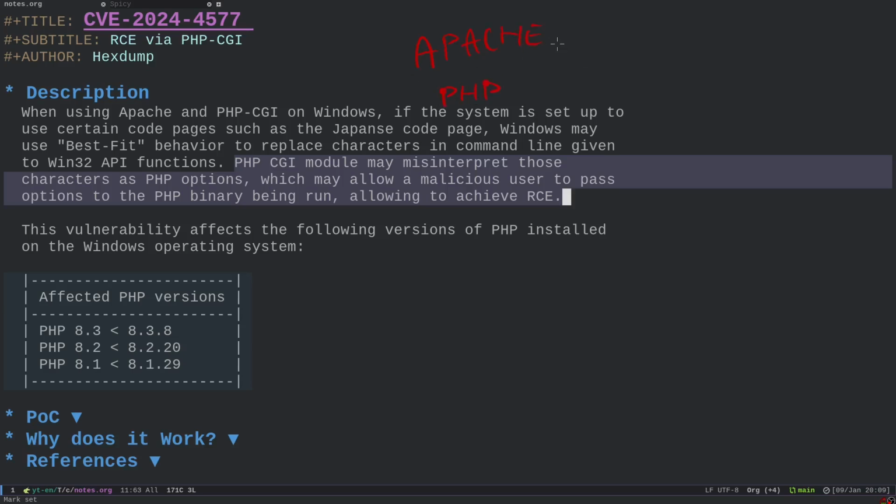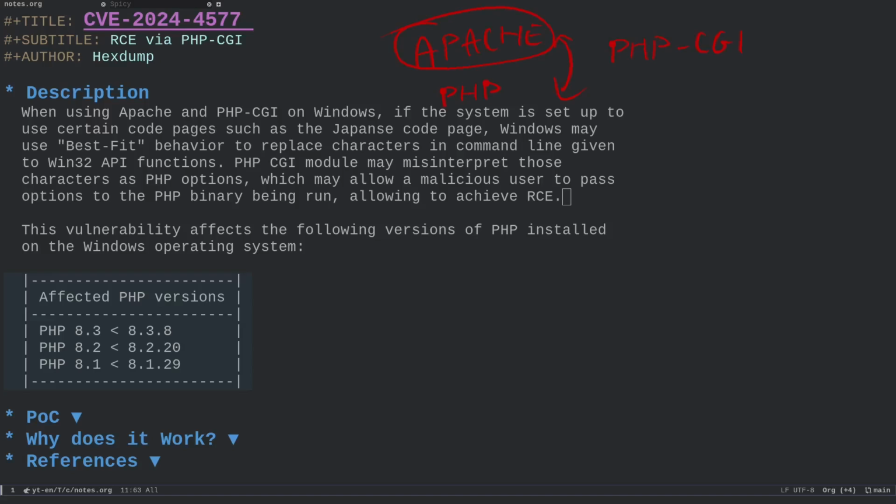And PHP-CGI is the bridge that connects Apache to the PHP binary. It's the way that you can run a PHP executable with user input through the PHP-CGI interface. And the idea here is that if you give certain characters to the Apache web server, the Apache web server will not consider those characters malicious.